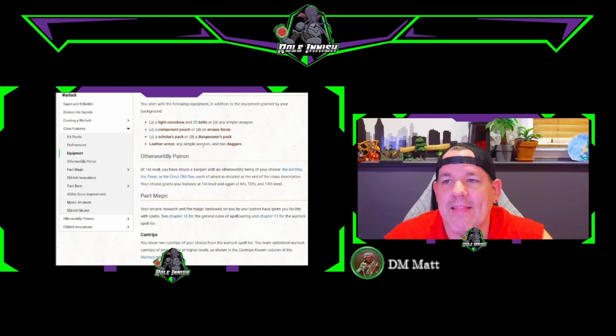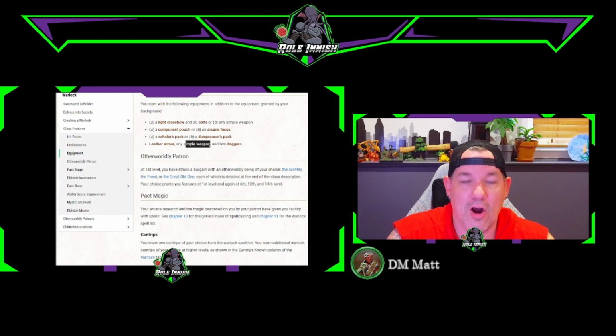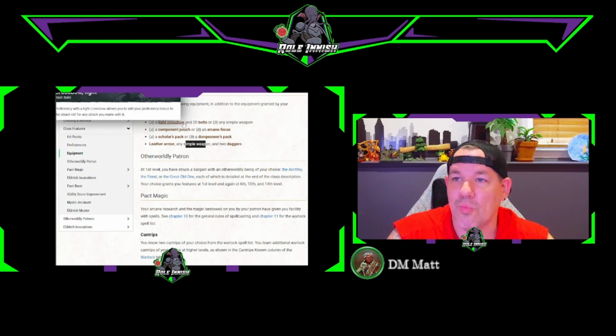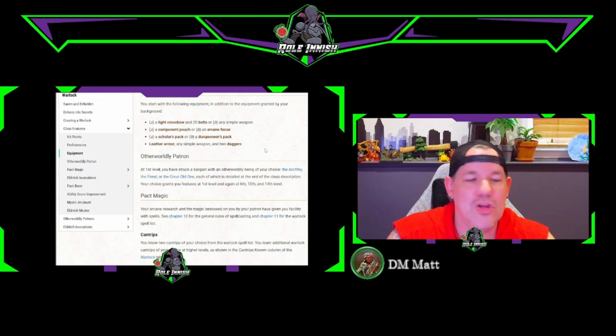And then you're going to get leather armor, any simple weapon, and 2 daggers. This is where I'm going to probably grab my quarterstaff. I've got leather armor. It's the only armor I'm proficient in, so that's probably the armor I'm using forever. I am going to grab my quarterstaff here, and I'm going to get 2 daggers, which is why I took the crossbow up top. You could do whatever you want.